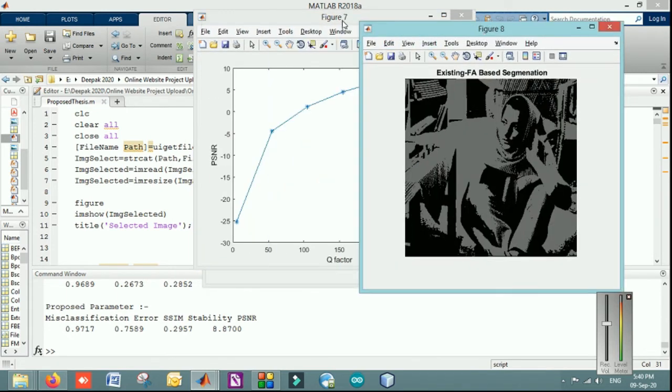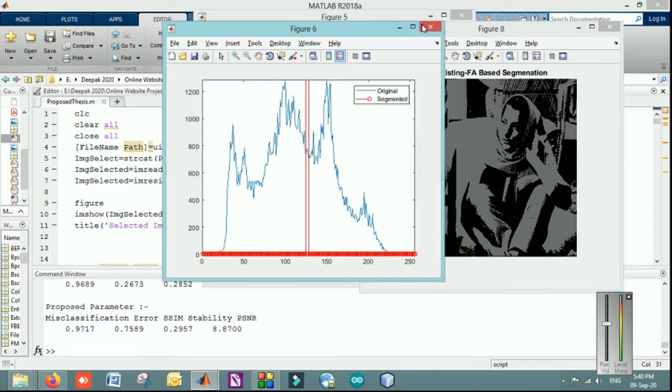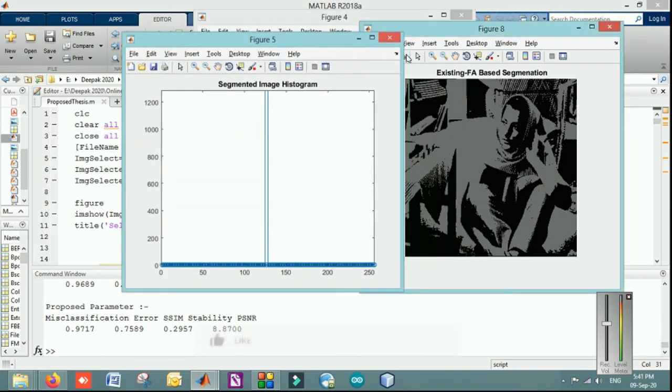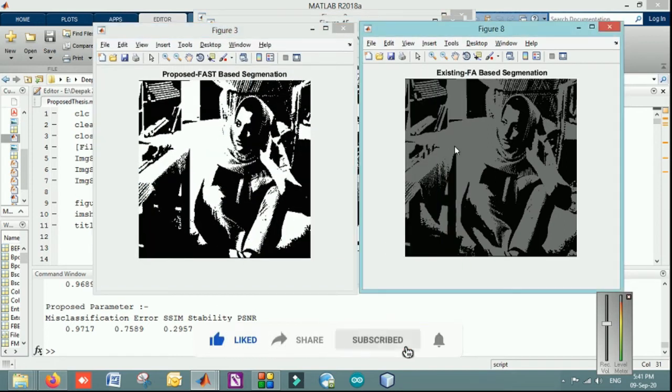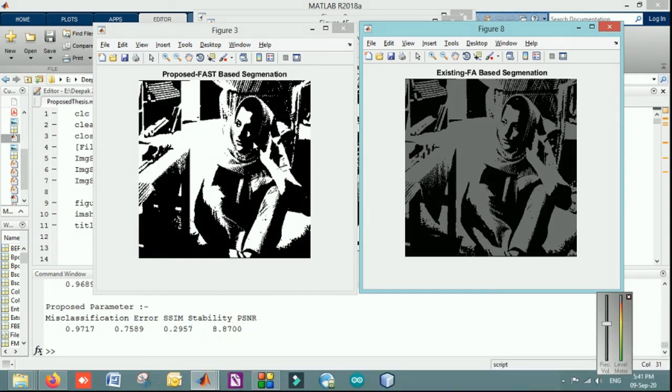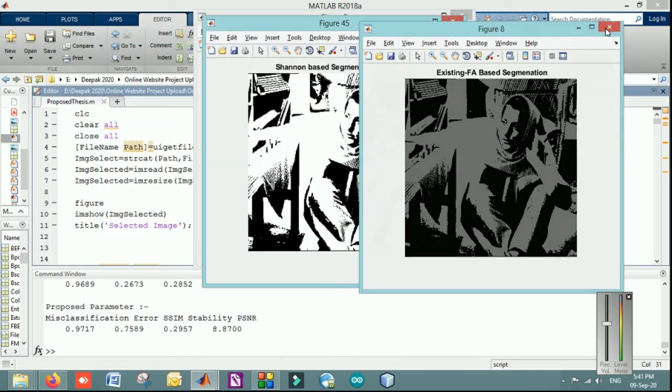So let's have a look at what exactly the results we have achieved in terms of the segmented image only, right? These are the histograms that I have plotted. This was the existing FA based segmentation result. As you can see, it is not that clear, but with the proposed algorithm it is much clearer, and the segments are much more differentiated from each other, which can be used for different technologies.